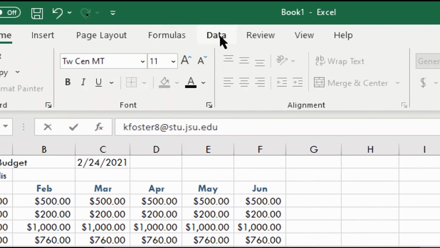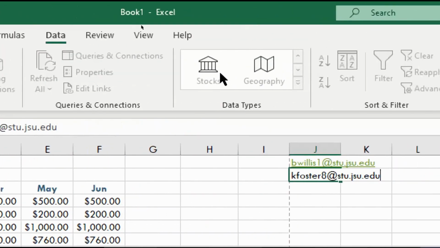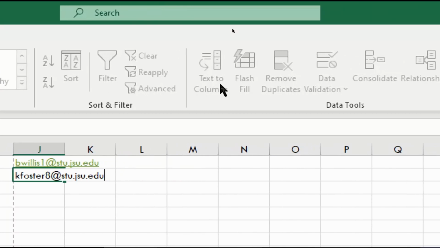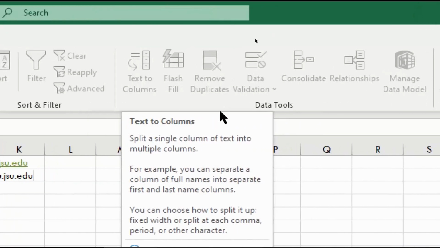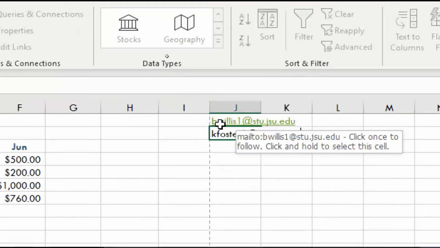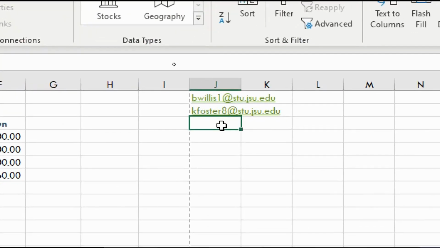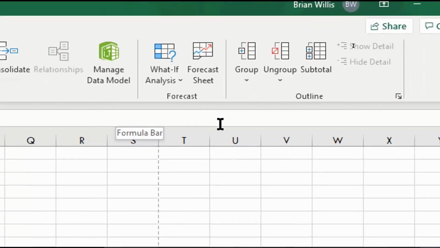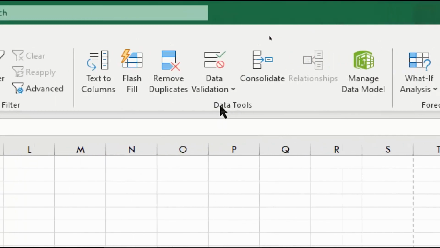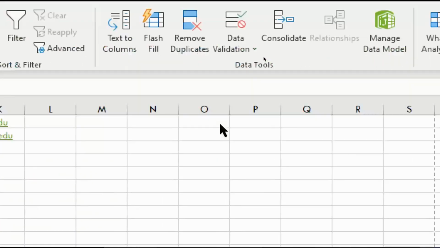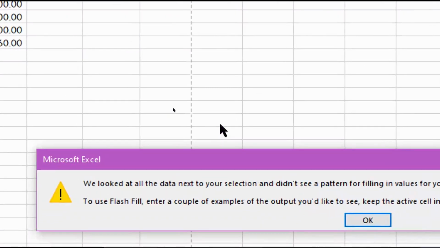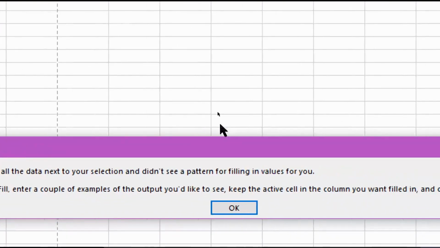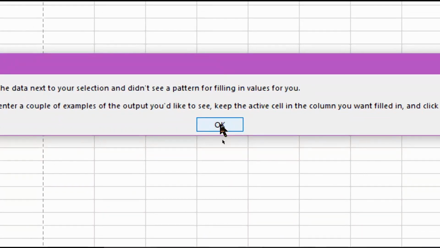We go over to the Data tab here, and you can see that everything is grayed out. That's because we're in the edit mode for this cell, but if we press the down arrow, now we can select things. Let me find Flash Fill again. There it is. And we click this, and it gives us this error message that says we looked at all the data and could not find a pattern, etc. I don't know how to make this work. I just was not able to find it.